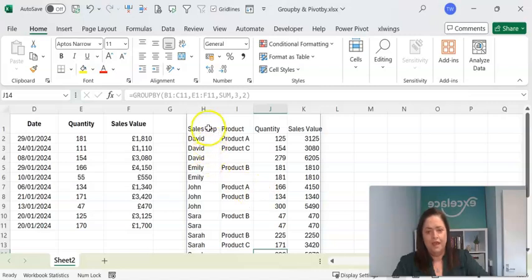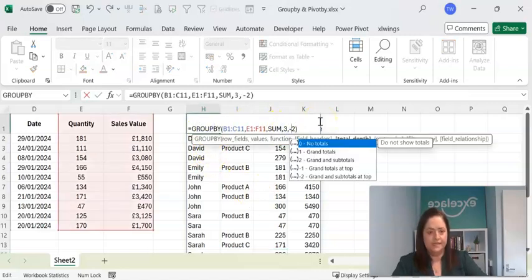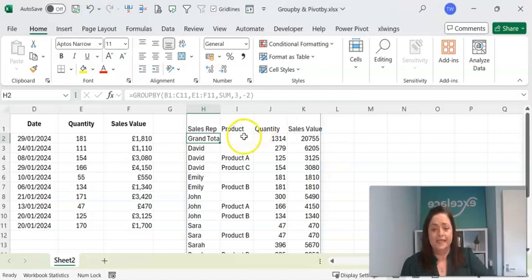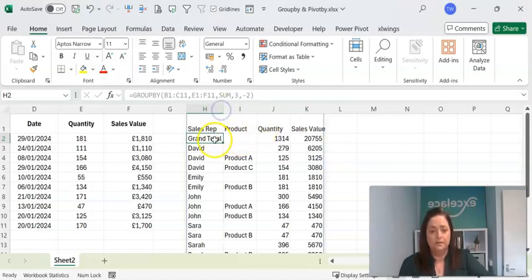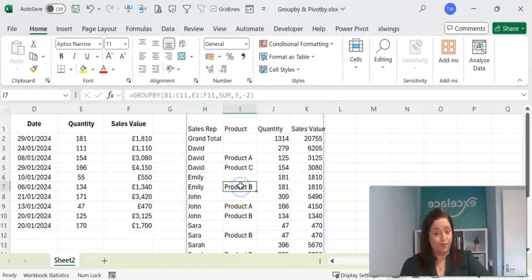Okay. Of course, if I change that 2 to a -2, if you remember the list, the -2 is going to show the grand total and the subtotals at the top of each list instead. So what we can see here, there's your grand total at the top. Let me make that wider. So there's your grand total, and there's David's total, followed by the individual products for David. And then there's Emily's total, followed by the individual products for Emily.